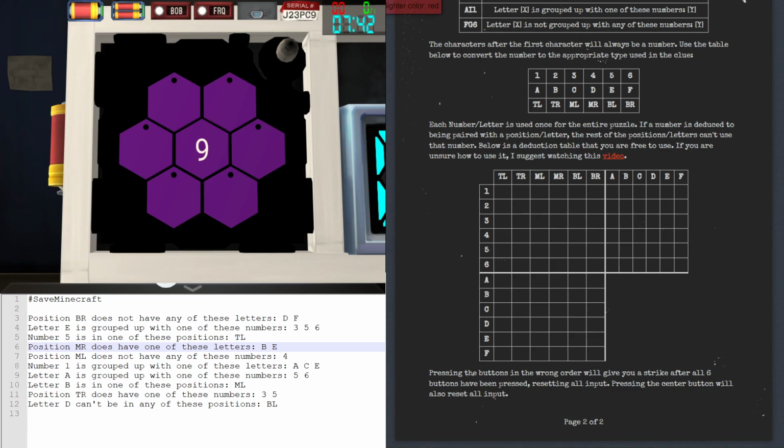First, bottom right doesn't have any of these letters. So these positions right here don't have any of these letters. That's bottom right doesn't have Delta or Foxtrot. Cool, and you see how the matrix works in a sense. Same with Echo, which is grouped up with either 3, 5, or 6 as possibilities. The opposite is that it also can't be in 1, 3, and 4. So we don't have to worry much about these, it's just getting rid of the opposite of that.